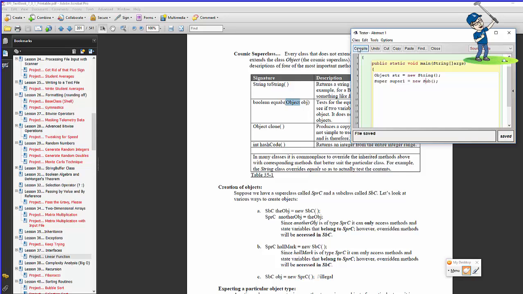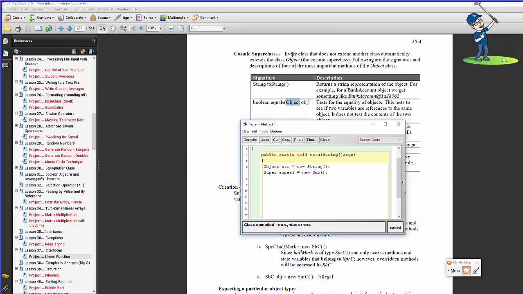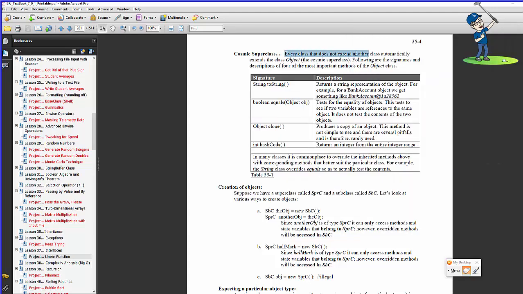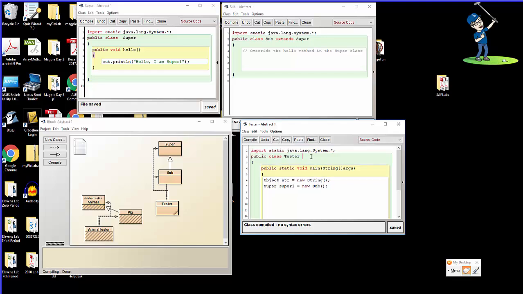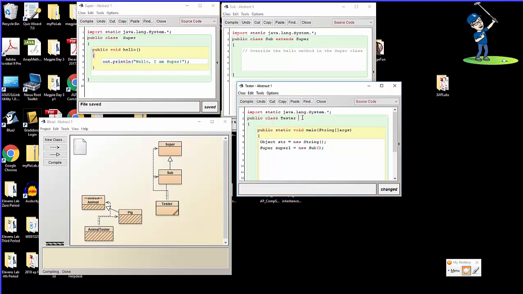So the cosmic superclass, what does that mean? Well, every class that does not extend another class automatically extends the class Object. Automatically. That means every tester that you wrote in the first semester really did this. You watching my tester here? Here's what it really did. Extends Object. You can compile that. It'll work because it's already true. It's true for all classes.